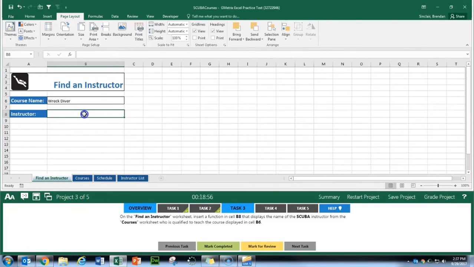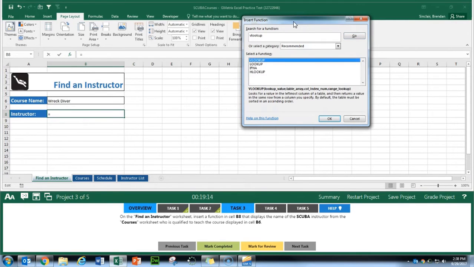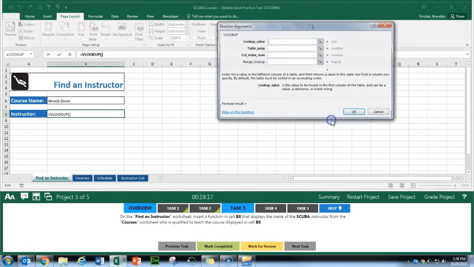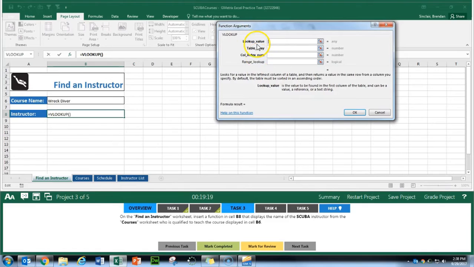On this same worksheet, it's going to ask us to put a formula in to look at the courses and the instructor and have it fill in with the instructor name here on B8. So let's put our cursor there. We're going to click Insert Function, and what we need is VLOOKUP. We'll type in VLOOKUP, and then it's selected. We'll click OK. The first thing we need to do is tell Excel what we're looking up, and we're looking for RecDiver. So we'll put that there.